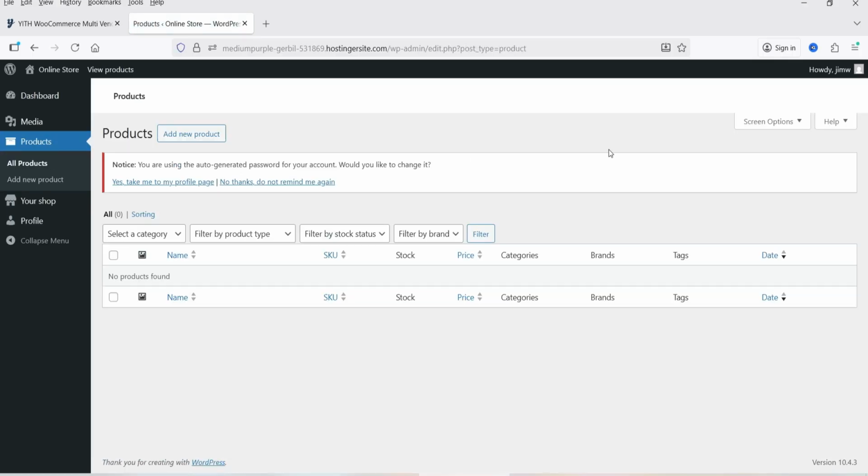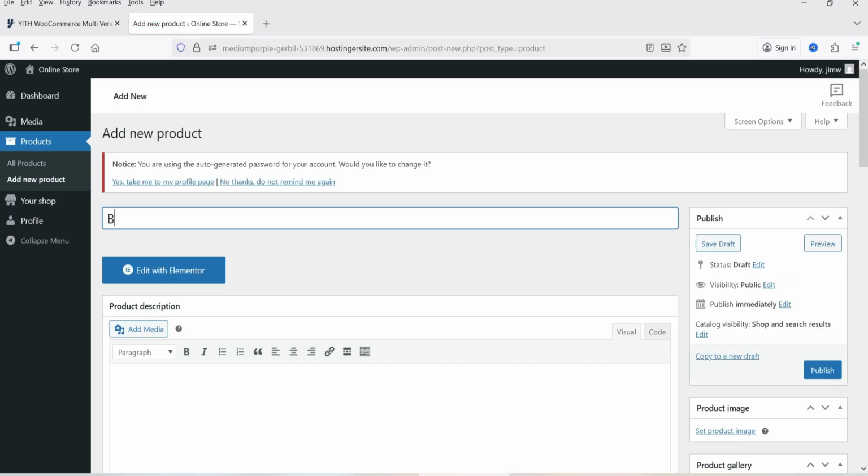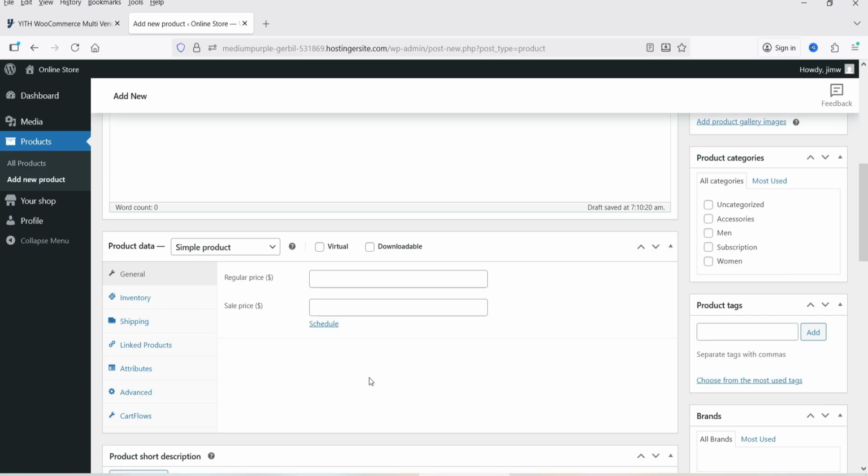Let's go to products. And right now there is no product for this vendor, so I'm going to add one product here. Click on add new product. Let's say I want to sell a t-shirt. This is just demo information. I'm going to add some information here. The price of the t-shirt is $25 and the sale price is $20.